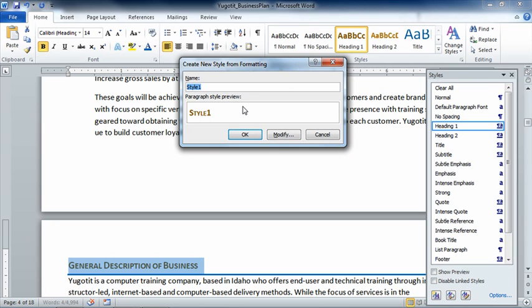This is going to bring up a very small window that simply asks us to give it a name, which we can certainly do. Since this is for the You Got It training company, and because we want to use this for all You Got It documents, we're going to call it You Got It Heading.